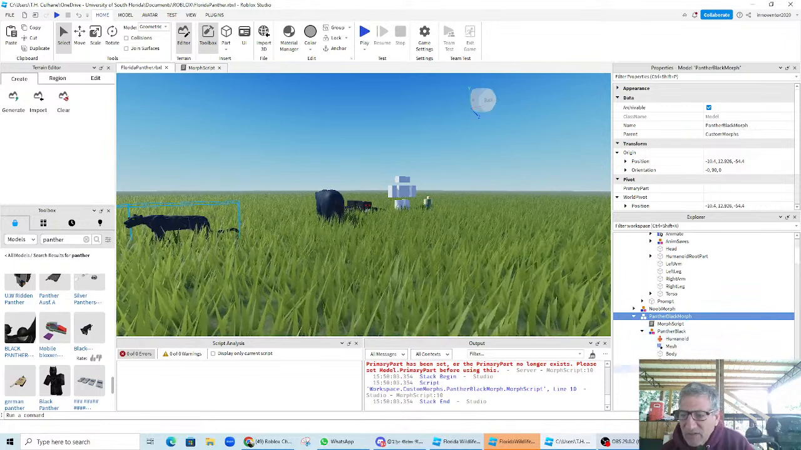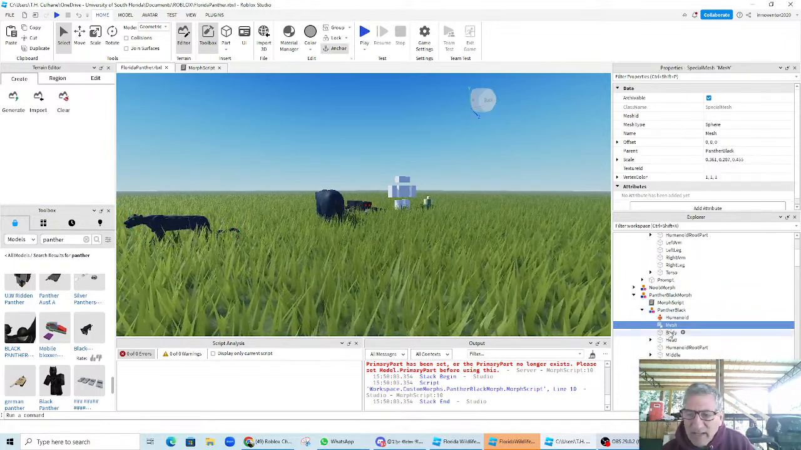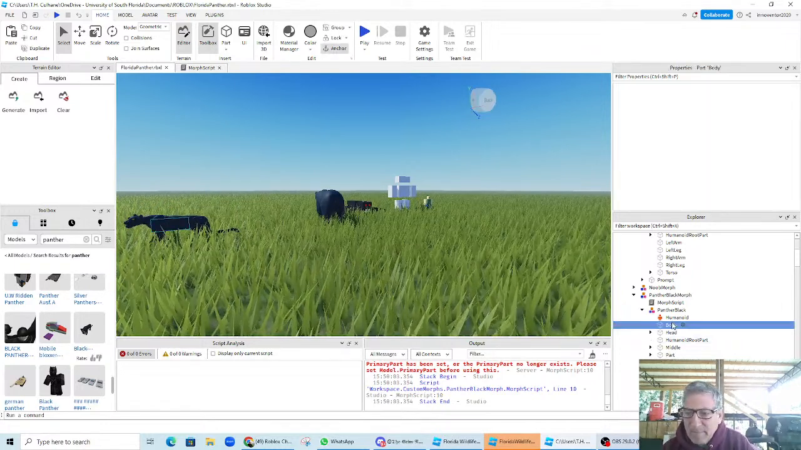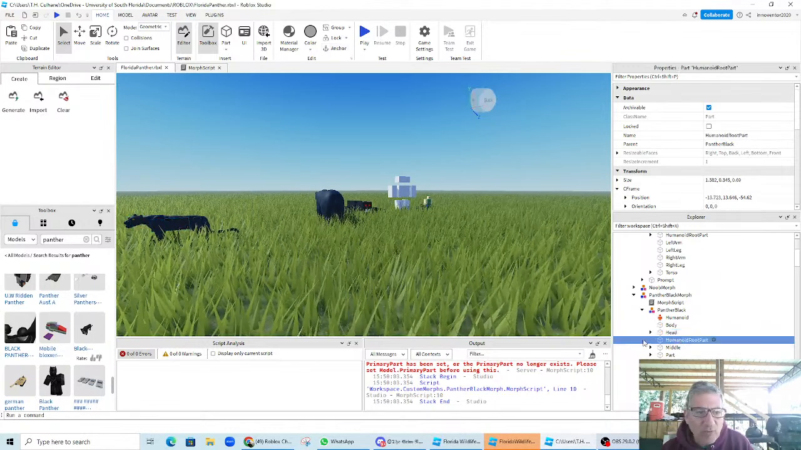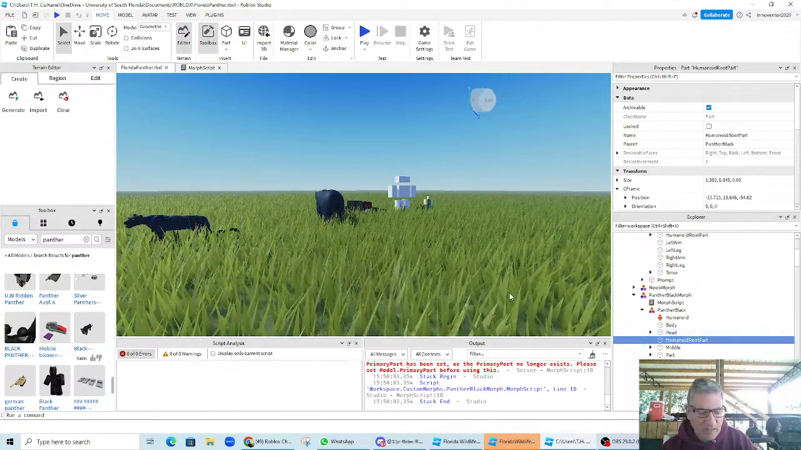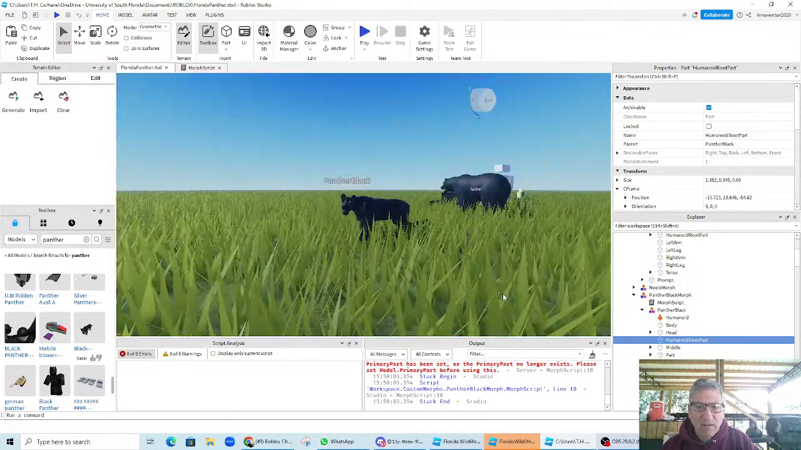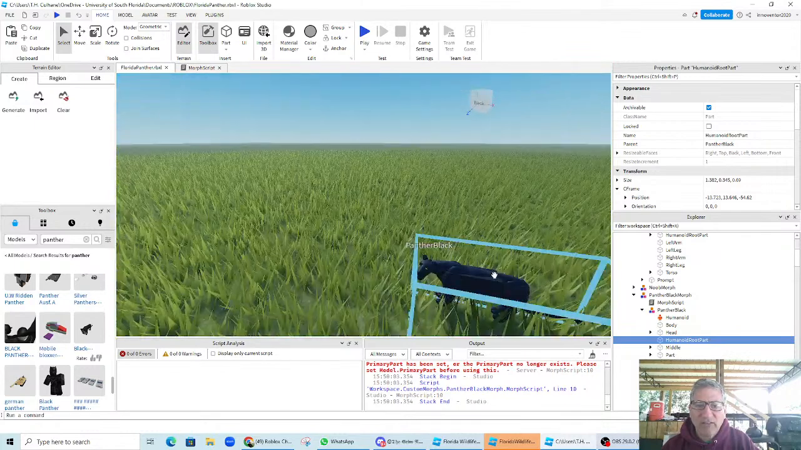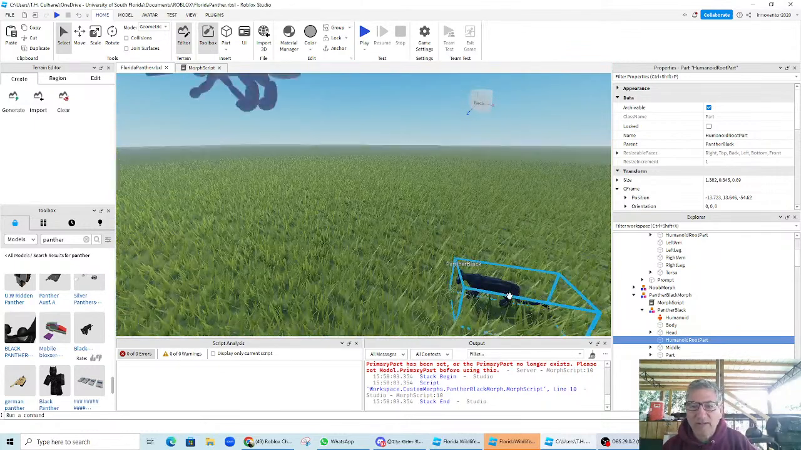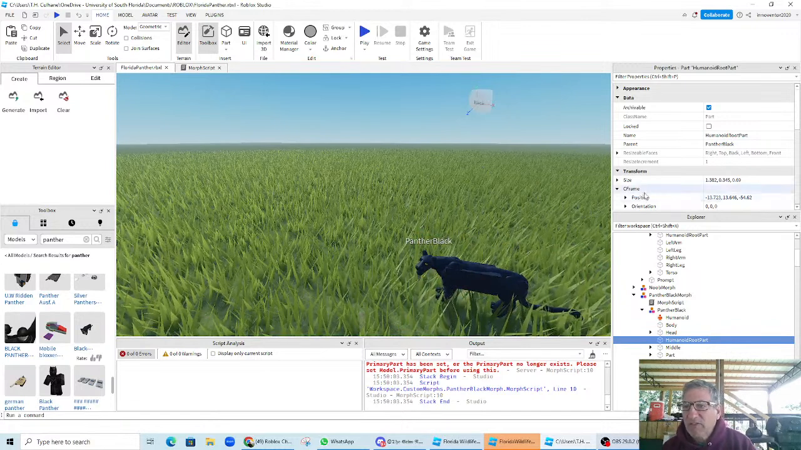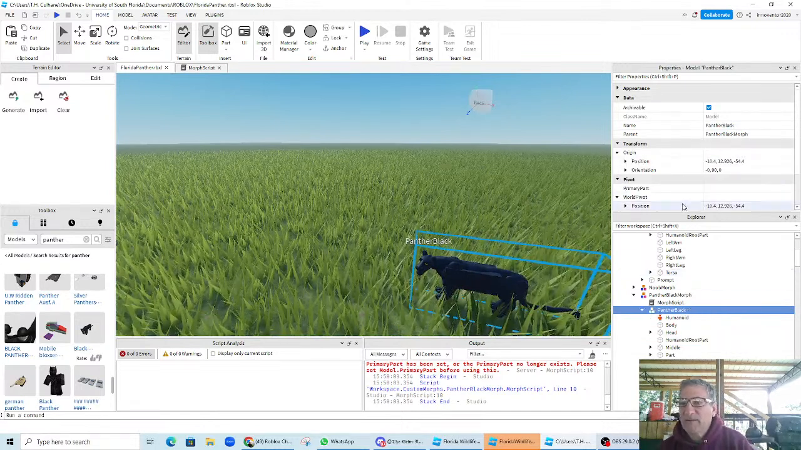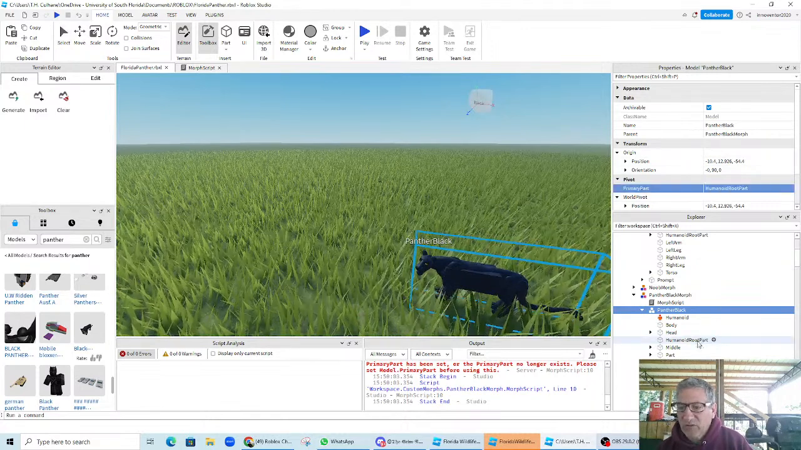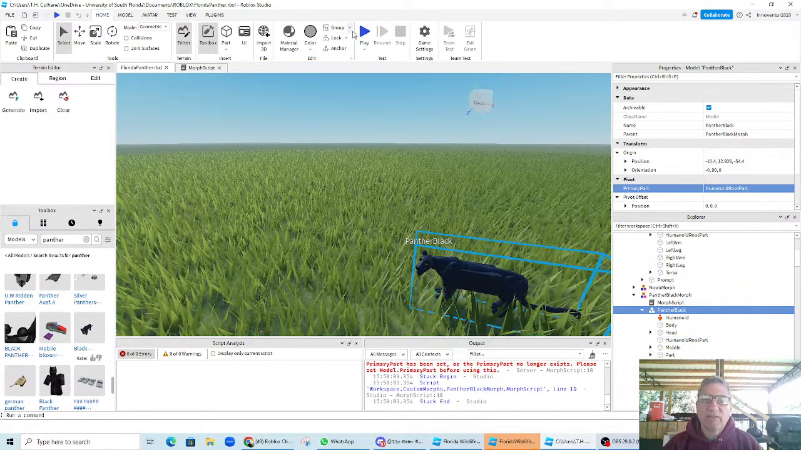So something's going on here that I don't understand. The humanoid root part is there, but it isn't welded. And so I guess that's the thing, this all needs to be welded. Also, we have to redo our primary part because we lost that. So there's the humanoid root. Let's try it like that first.